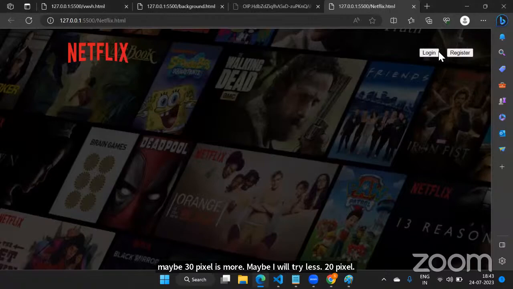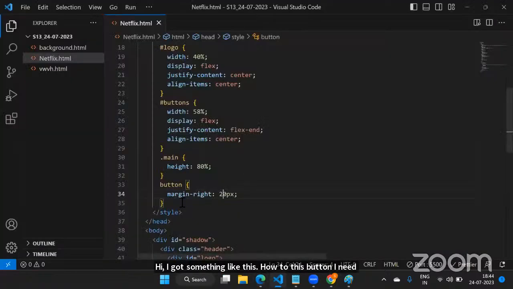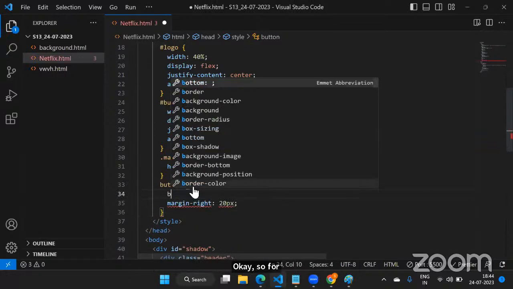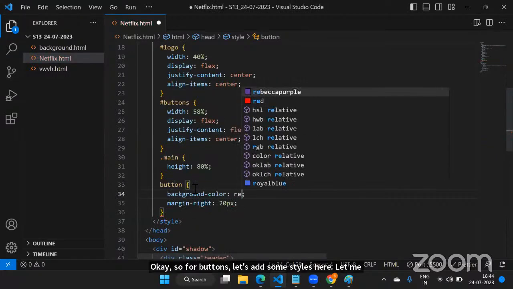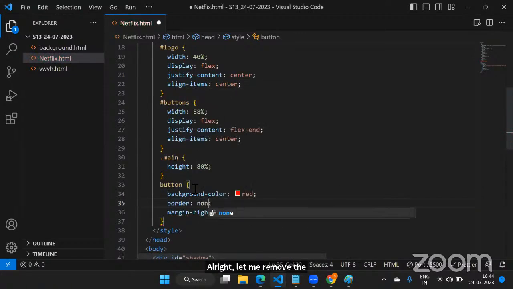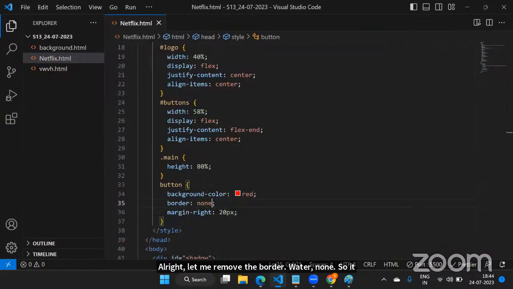Now to this button, I need to add some styles. So for buttons, let me add background color first, red. Let me remove the border, border none. So it looks something like this now. Color to be white.